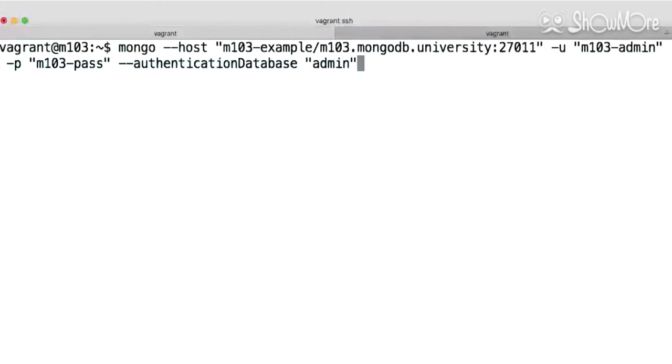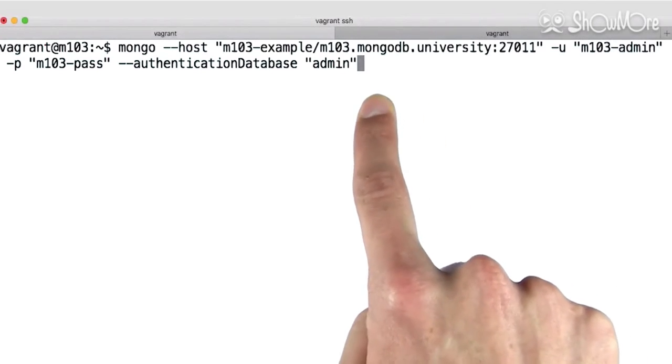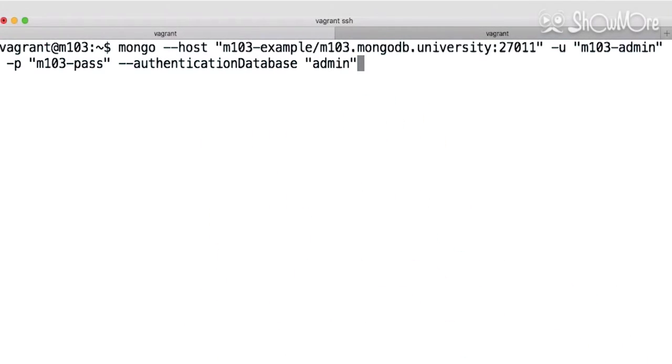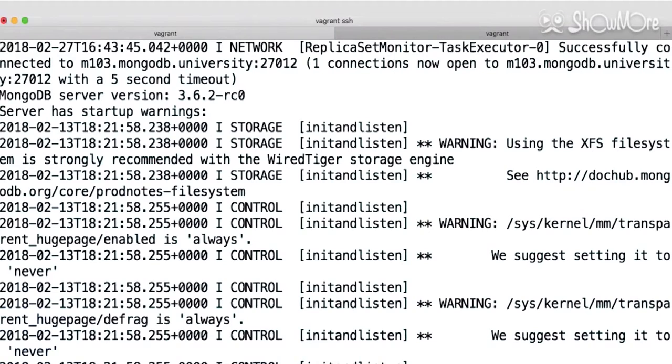A replica set, just to get a sense of how the MongoDB replication mechanism works. So I'm just going to use this command to connect to our 3-node replica set called M103 example. And to figure out which node in this set is currently the primary, I'm going to run this command, rs.isMaster.